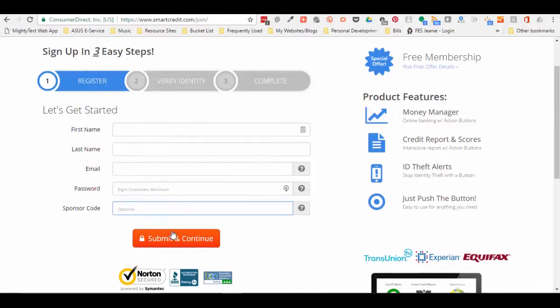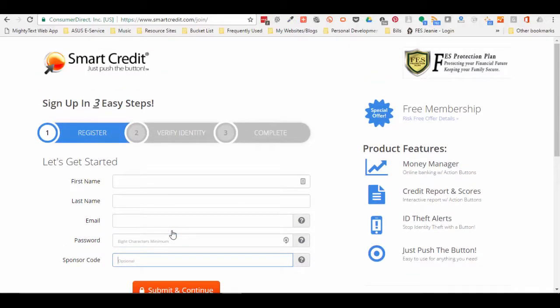And then the final step, it will ask you to log into the account. Just leave everything defaulted as it is, and log into your account.